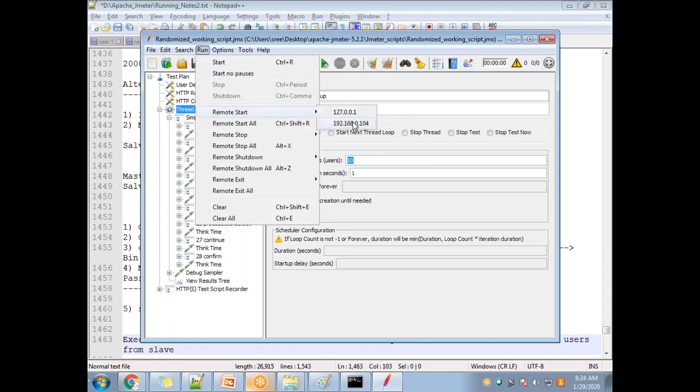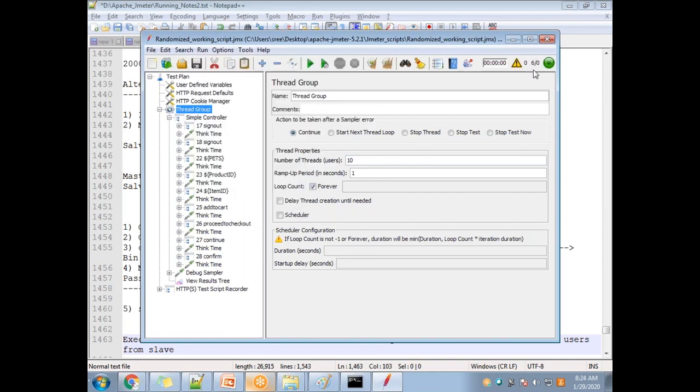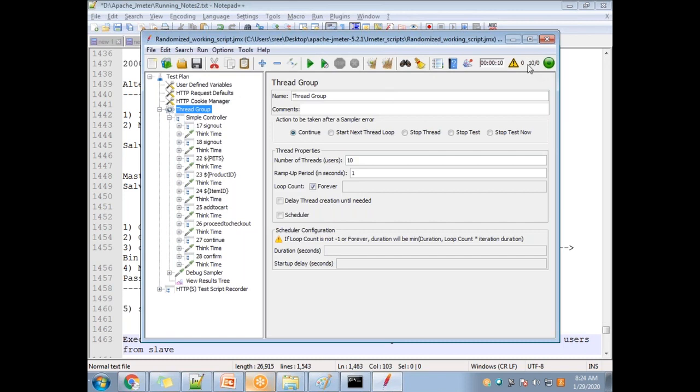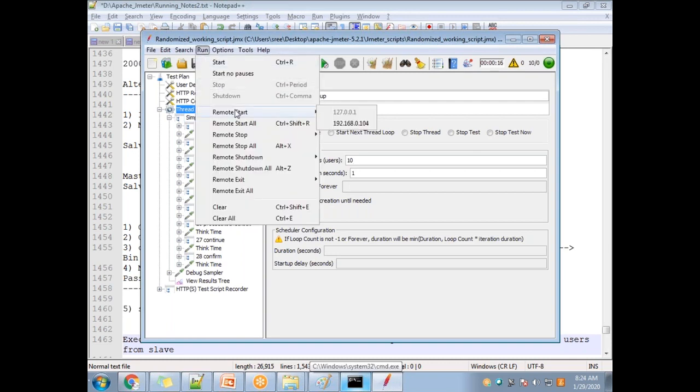Say you wanted these 10 users to come from the master machine. Just go to Run, select Remote Start, and choose 127.0.0.1, and you see all the 10 users have come. Where have these 10 users come from? 127.0.0.1. How do I know? First, the entry will be disabled here, which means these 10 users are given by this machine.